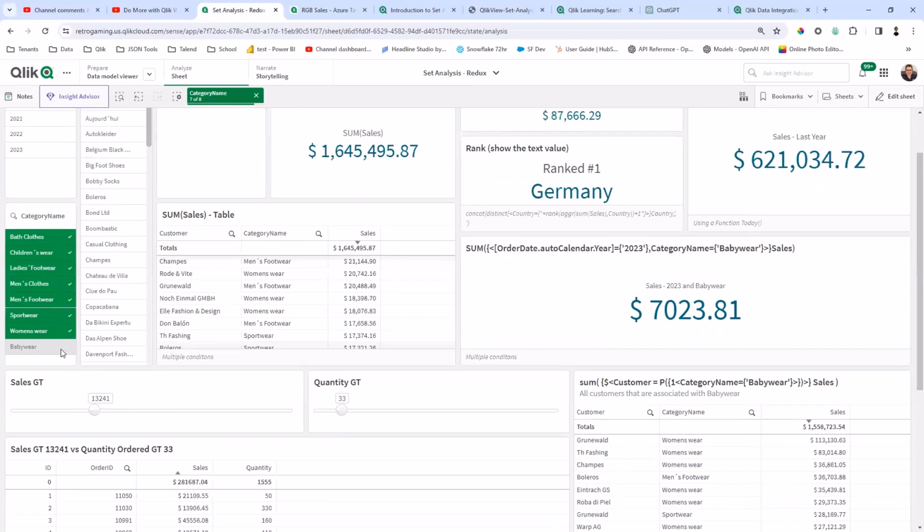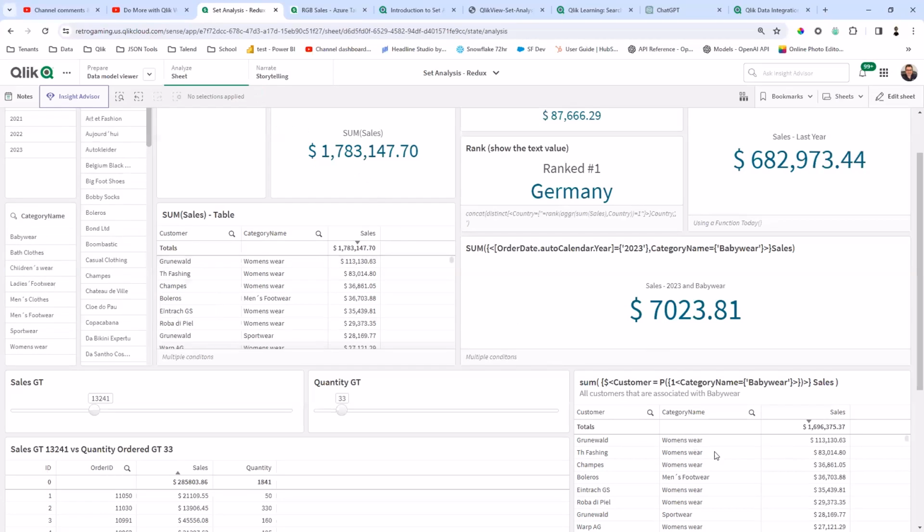Okay, but if you wanted to see the other customers in your list that are associated with baby wear, for example, without selecting the filters, you can code that directly in the expression. So when you utilize set analysis, you're also kind of performing these, think of it like selecting the filters from the list boxes, but without actually having to select the filters from the list boxes. Okay, this is just a simple example, like I showed you earlier.